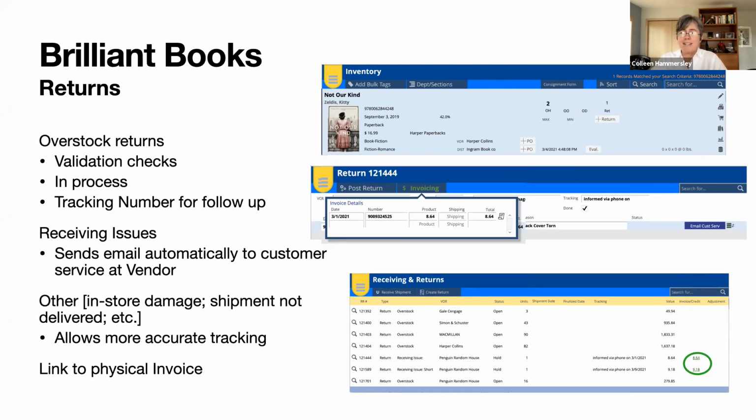Previously, there was no way to track which books were sitting on the return shelves. So time was wasted hunting for books that the inventory stated we had on hand. Because we also link returns to physical credit memos, we know when a shipment goes missing. And storing the tracking number allows us to track it down and make a claim if necessary.